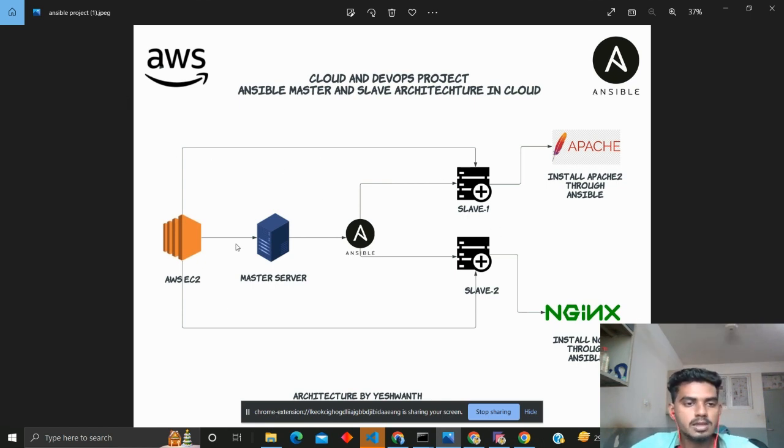So I created one EC2 server, and inside that I am creating three servers. It is like a master-slave architecture: one master and two slaves. Slave one and slave two have some requirements: I have to install Apache 2 in slave one, and Nginx in slave two. I install Apache 2 and Nginx through the master server. I am not navigating to slave one and slave two to install them. Through this master server only, I installed Apache 2 and Nginx through Ansible.